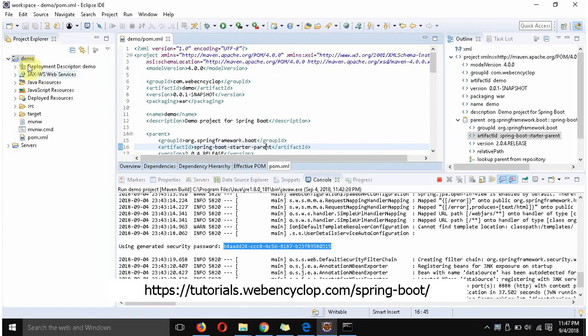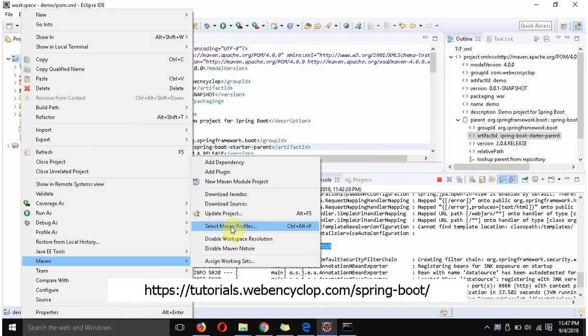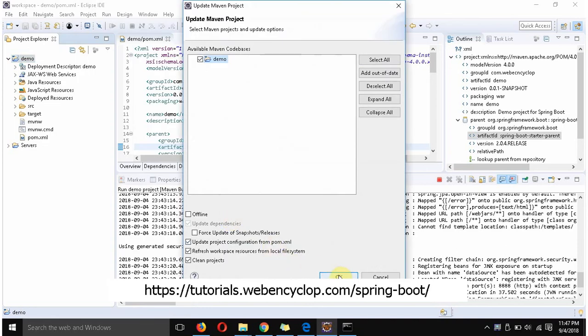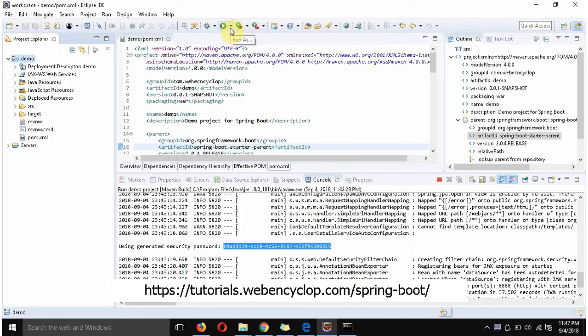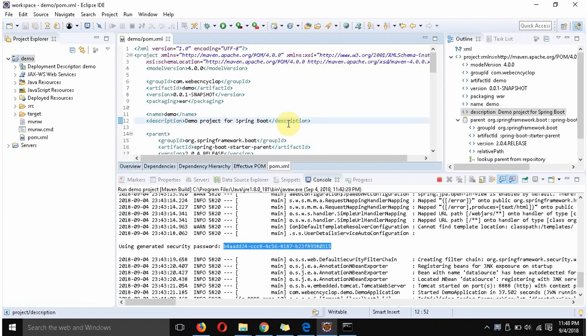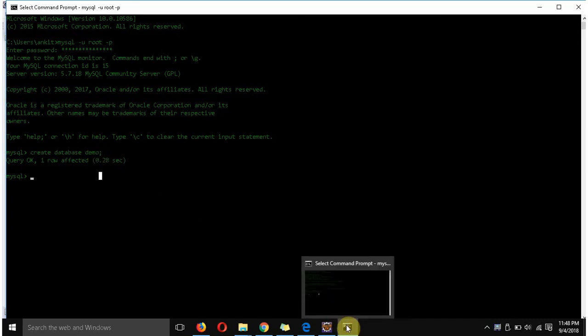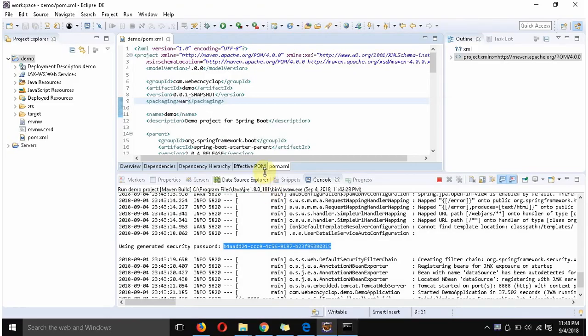Then you can go to the demo project, right click, Maven, then Update Project and click on the OK button, and then you can go to Run Demo Project again and it will run the project without any issue. The thing that is required here is a database. So here is my MySQL database. I have created a database named demo that we have used in the project. So you already need a demo database created in MySQL to make this configuration work.